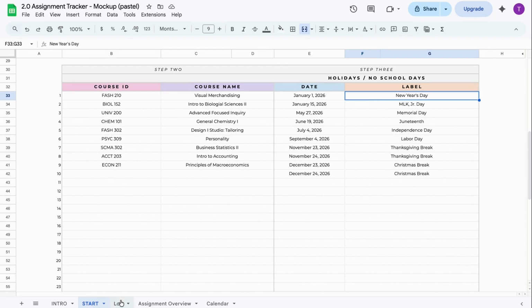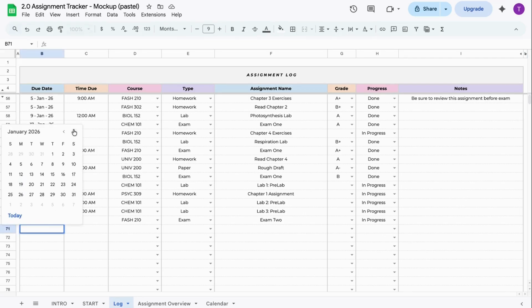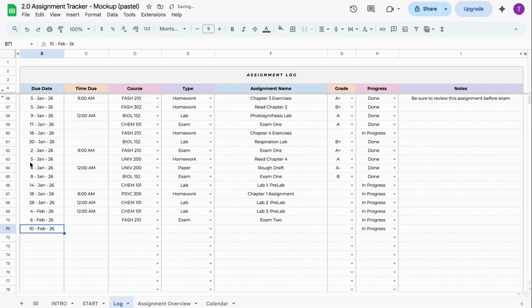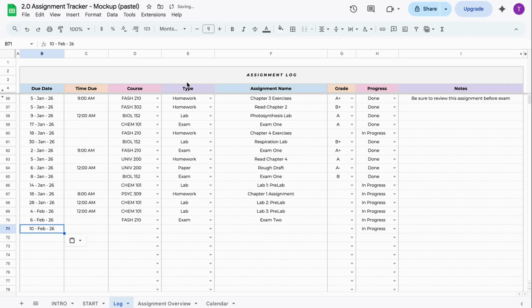Now let's take a look at the Assignment Log tab. This is where you'll enter all the details for each of your assignments. To log an assignment, start by entering the due date. Double-click the date cell and select the desired date from the calendar pop-up. If an invalid date is entered, a red flag will appear in the cell. Be sure to correct it so the assignment logs properly. If the cell's date format changes accidentally, simply copy the format from a previous cell and paste it to fix it. You can also add a time if you'd like, though that part is optional.